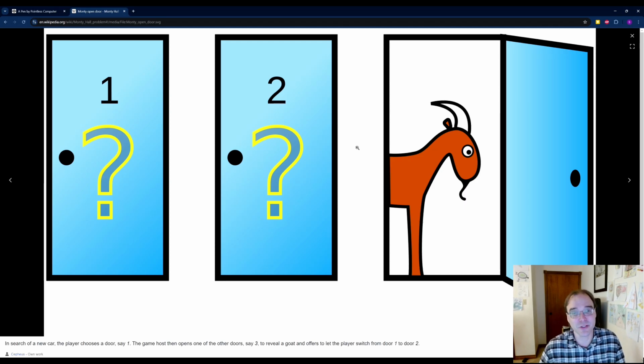What made this problem so infamous when she answered it is roughly 10,000 readers wrote back to her and said she was wrong. About 1,000 of those had PhDs, including some mathematicians, not just PhDs in other fields. This was impressive as to how much disagreement there was about what the right answer was.